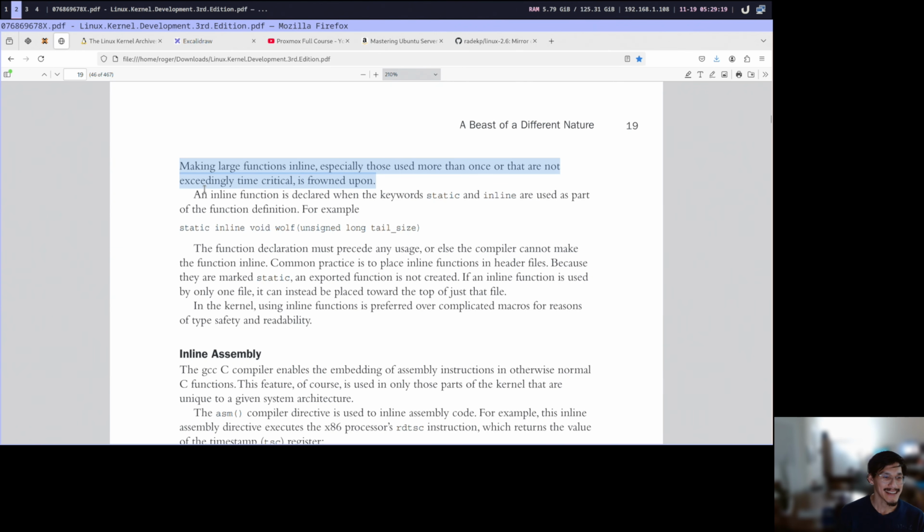Okay, so making large functions inline, which aren't used a lot and also not really critical in time, is frowned upon, maybe because it's confusing. An inline function is declared when the keywords static and inline are used as part of the function definition. For example, static inline void wolf, unsigned long tail size. Okay, cool. The function declaration must precede any usage or else the compiler cannot make the function inline.